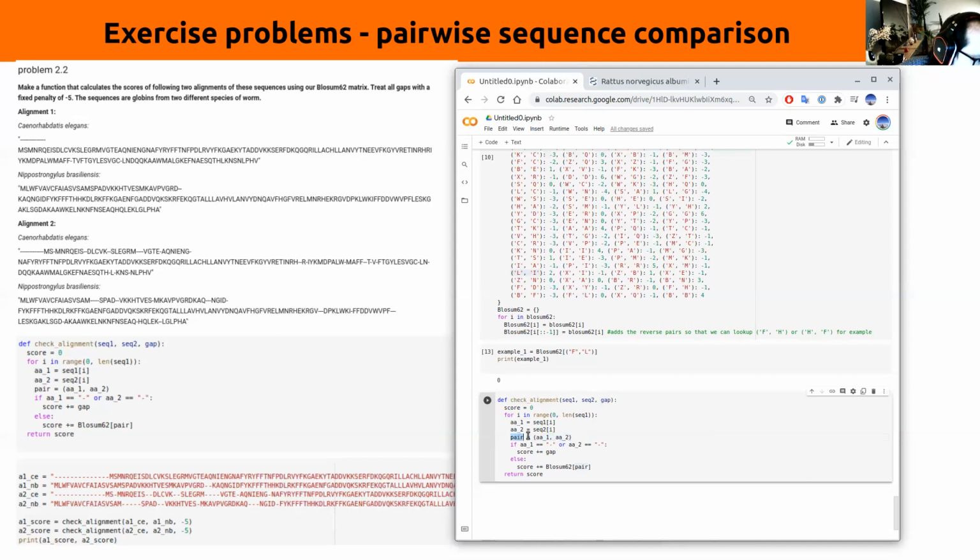So we'll make this pair variable here, which is in parentheses, amino acid 1 and amino acid 2. And those are going to be changing as the for loop proceeds through. So the only thing that's left to check before computing our scores is if there's a gap, because of course the Blosum matrix doesn't have gaps in it.